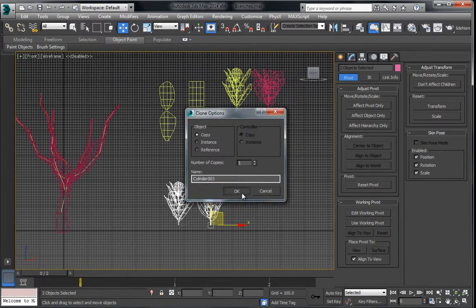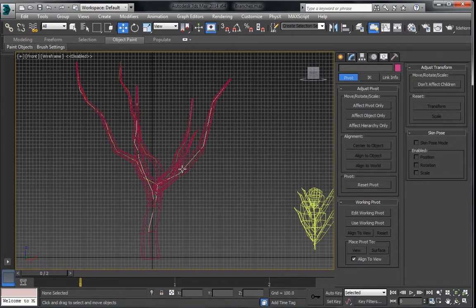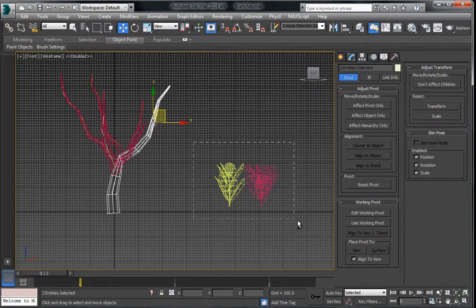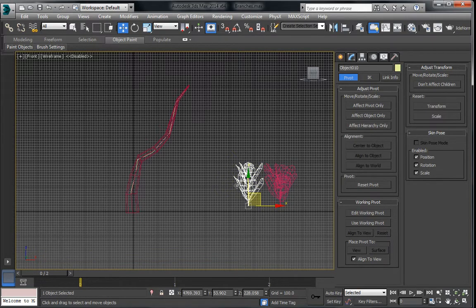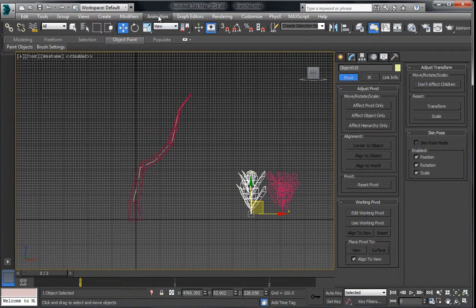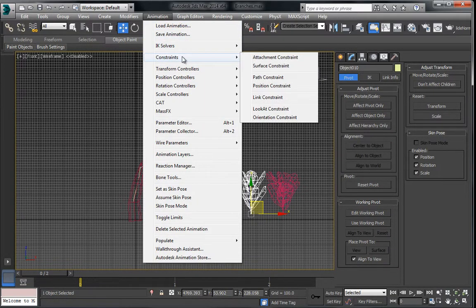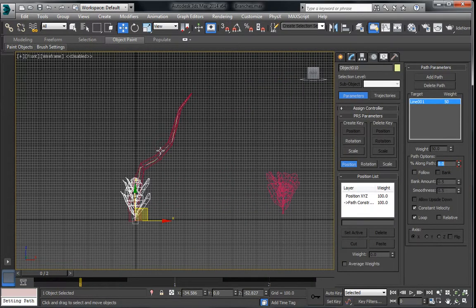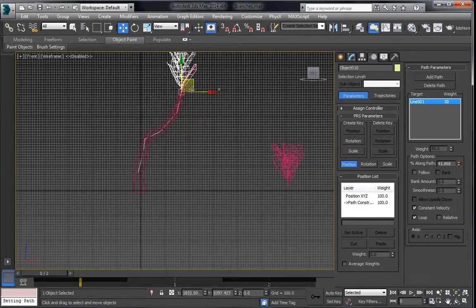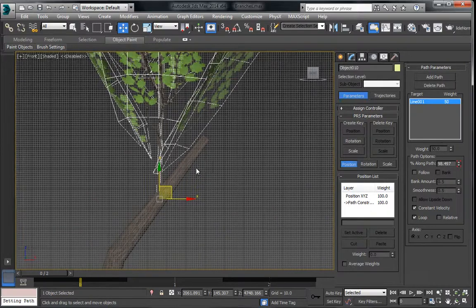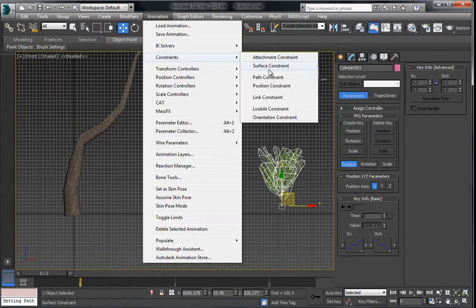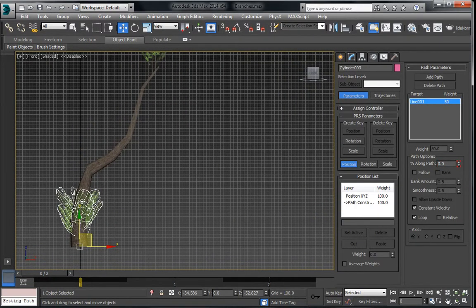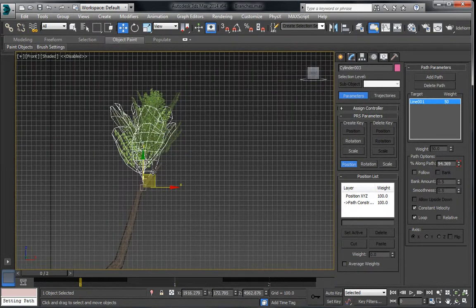Let's duplicate these. Okay, so hide selection, and we're going to select these, and we're going to choose invert, and we're going to choose hide selection. So here's what we need to do. We are going to select this, go to animation, choose constraints, and then choose path constraint. And once we have done that, we can now move these branches to the top here. Let's do the same here. Let's go to animation, constraint, and path constraint, and assign this over here.